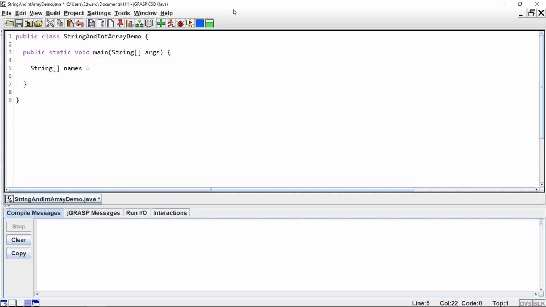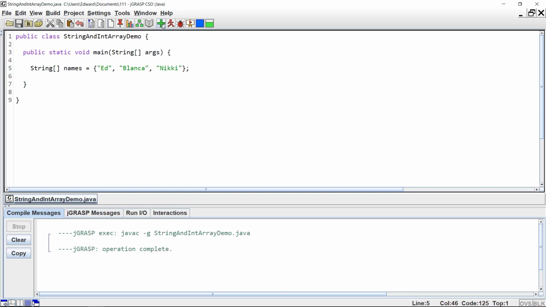So after the assignment operator, I'll do a pair of curly brackets and then a semicolon. Now inside the curly brackets, I will list the values that I want to store in the array, comma separated. The first value will be Ed, comma, space, and then I'll add Blanca, comma, space, and then Nikki. This is creating a string array named names with the values Ed, Blanca, and Nikki. Let's go ahead and compile the program to make sure it is valid Java syntax. I do not get any errors, so that looks good.